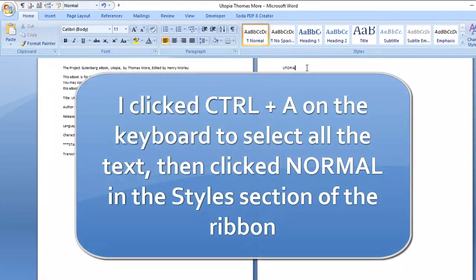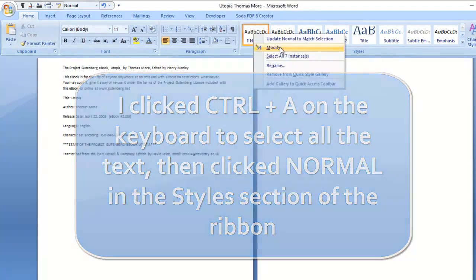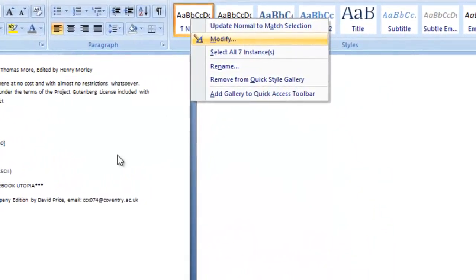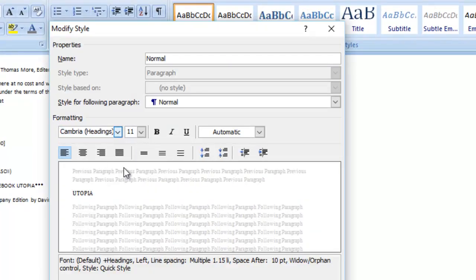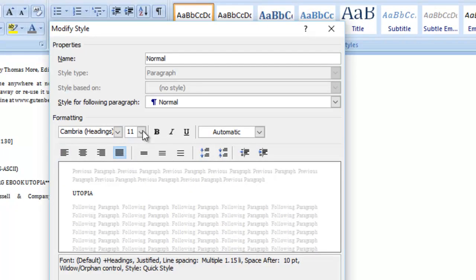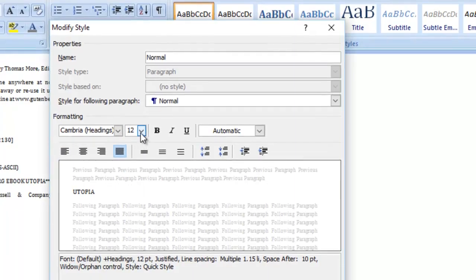So I've made everything normal, and I'm going to change that normal style. I've right-clicked on it, and I'm going to click Modify. I'll just stick it in Cambria. Cambria's good. And fully justified. Probably do 12. It's a bit easier to read. So Cambria, not right justified, fully justified, and size 12.